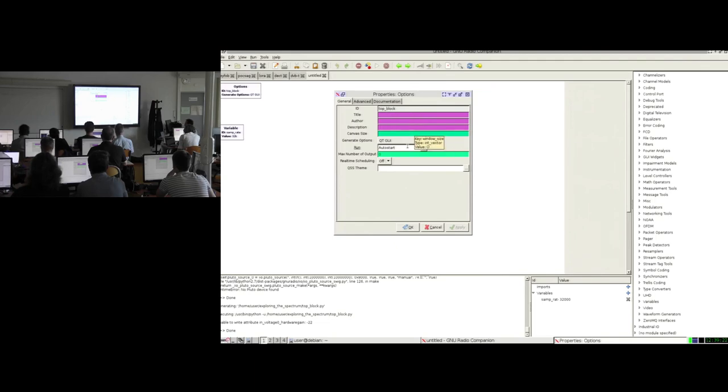So you can set the canvas size. You can set the kind of GUI, if you want Qt, if you want WX, and so on, or no GUI. If you want priority scheduling, and all these things, right? So right now, I'm just going to set a title, key system. Just want to describe the difference between Qt and WX.